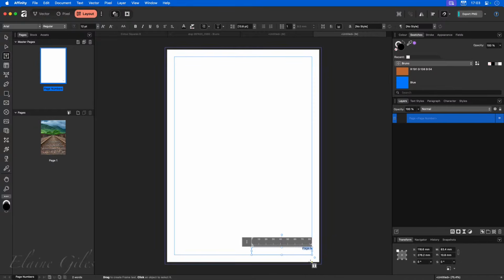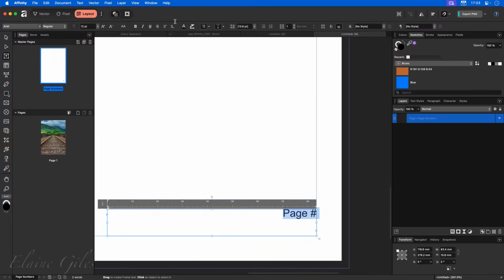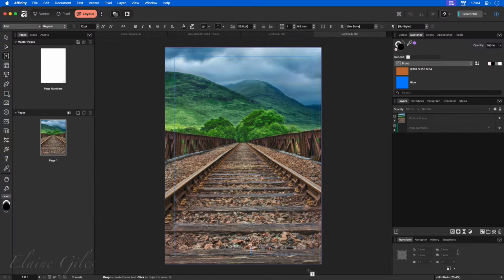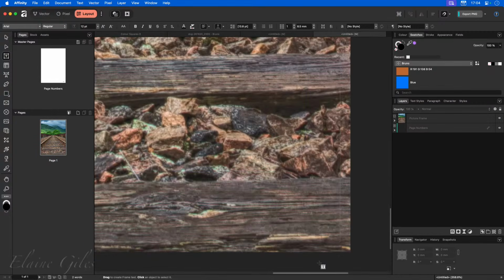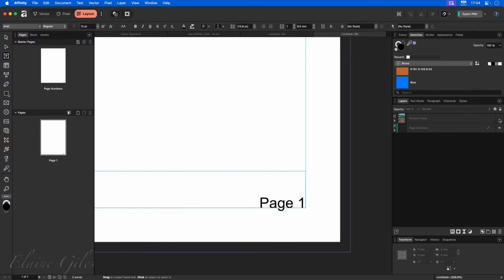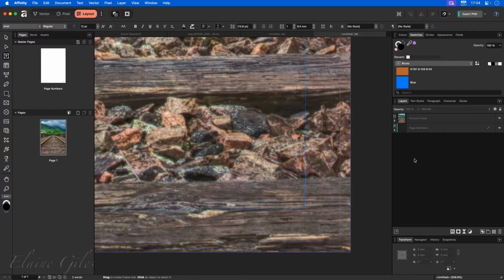So let's move that so it's a little bit lower. Put it to the bottom. And I'm not going to make it any smaller because we want to see it. But what will happen, I will apply that page to page 1. And we will go in there and we will not be able to see the page number. The page number is there. So if we toggle the image off, there's the page number. What we need to do is make a change to it.